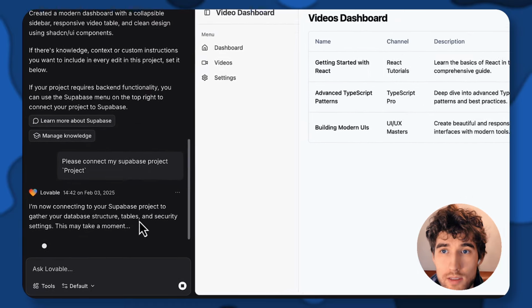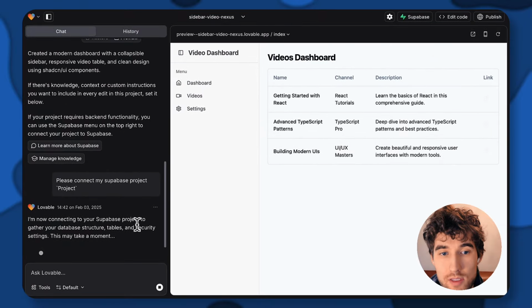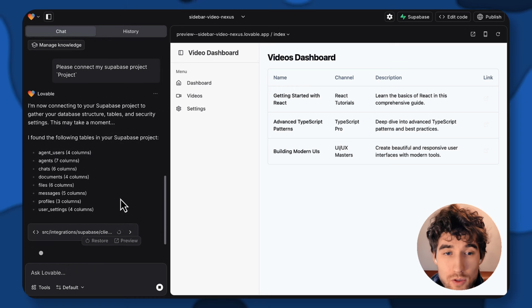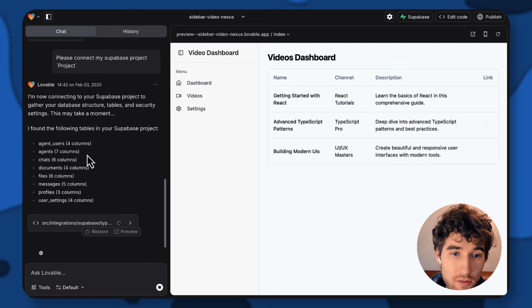So Lovable has, as you can see, a default integration with Supabase. Lovable can understand the context of your database, run SQL queries, add RLS rules for privacy, and a lot of stuff if you're building your app with Supabase. As you can see, it found all my tables in the Supabase project, and right now it's setting up all the code for the Supabase integration.